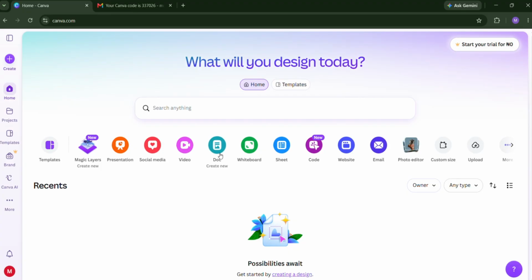And here we have doc, also known as document. If you are familiar with Google, you should have heard something called Google Documents. And here we have Canva document as well. It is used for notes, reports, articles, ebooks, meeting notes, and so on and so forth.